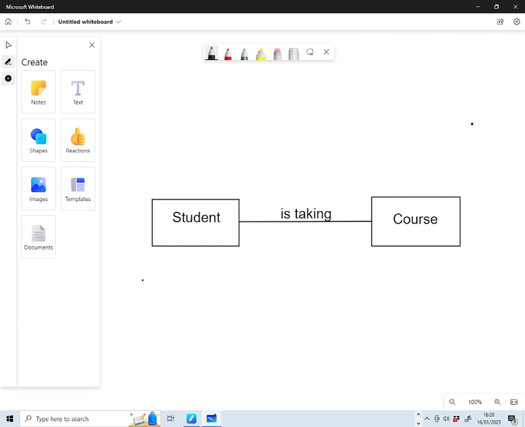Once we've got that, the next thing we're likely to want to do is to record relevant data along with that link. So we might want to record the date on which this particular student took this particular course. We might want to record the mark that this particular student got on this particular course. And you can see that that data doesn't really naturally belong either with student or with course.